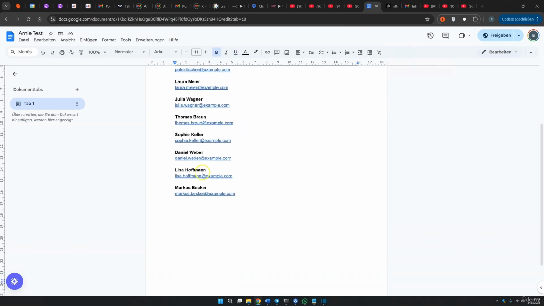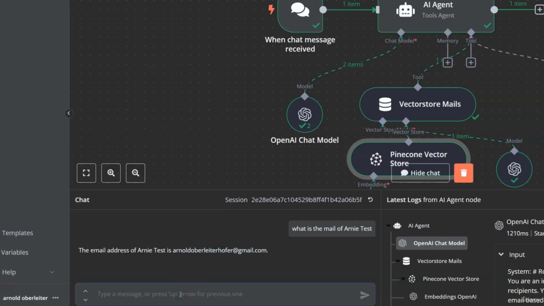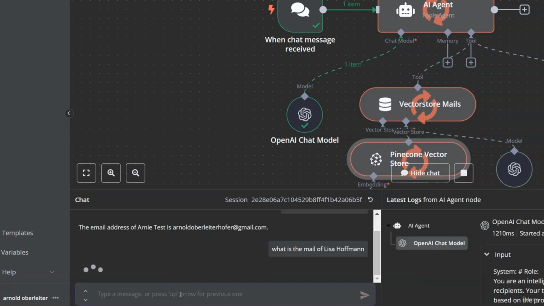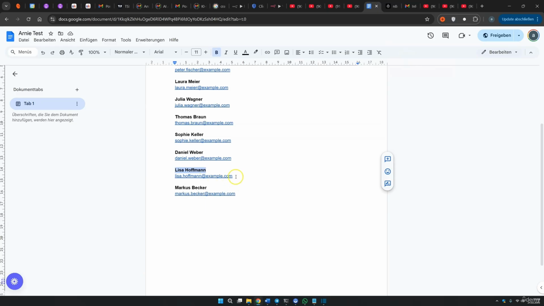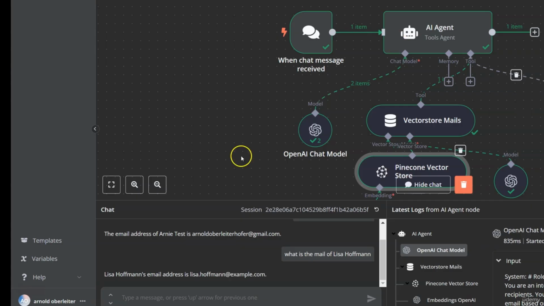Let's make another example. Let's ask for the mail of Lisa Hoffman. We come back and ask, what is the mail of Lisa Hoffman? We insert this name and then we hopefully also get her email address back, lisa.hoffman@example.com. And it's of course lisa.hoffman@example.com. So you see this RAG application is working perfectly.